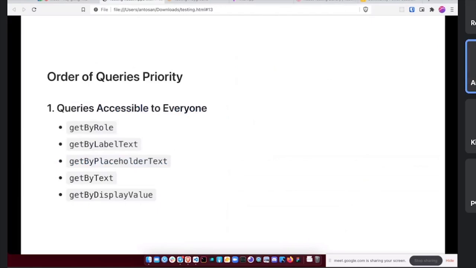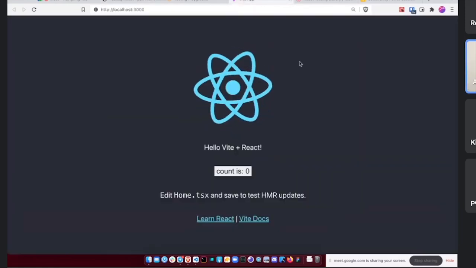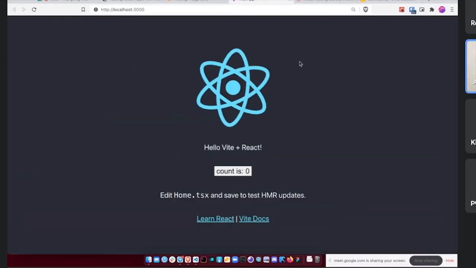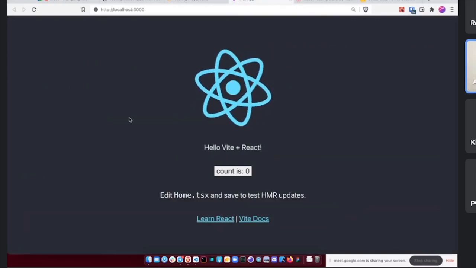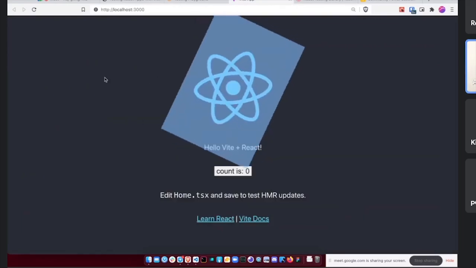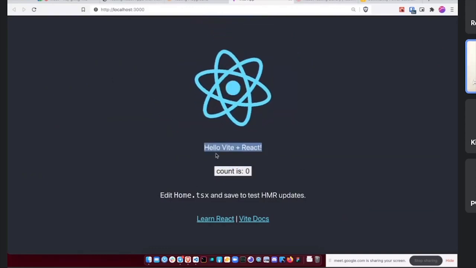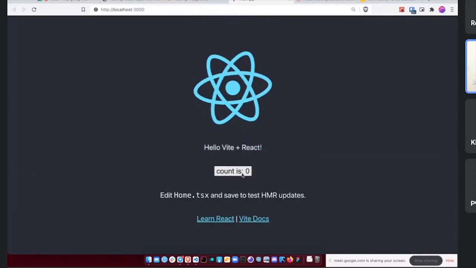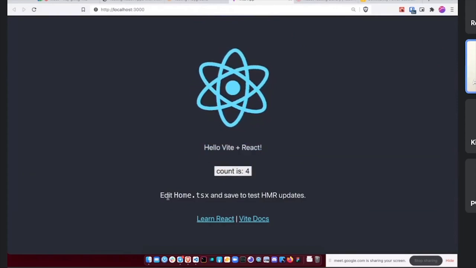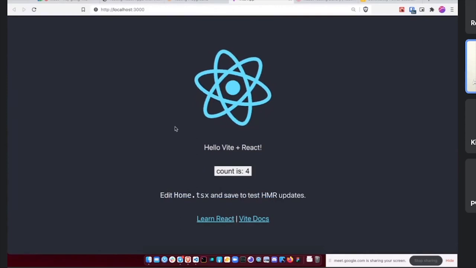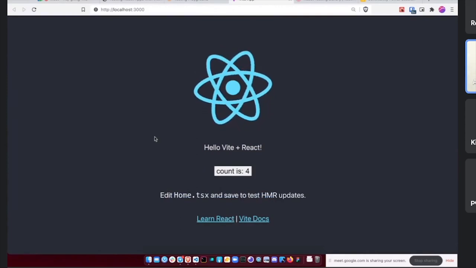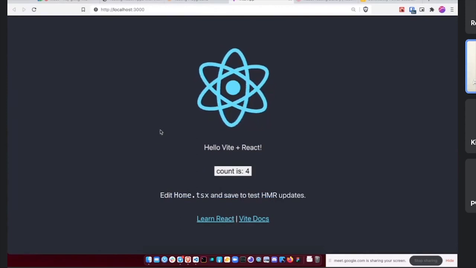So basically, what we want here is to find a way to query our selectors. And there's a recommended priority of how you should access selectors. The rule of thumb is you should think the way your user uses your application. So if a user comes to the application here, they will see there's an image spinning here. There's some text, and the text is hello Vite plus React. There's a button, and they can click on the button, and there's some more text, and there are 2 links. So we want to select these elements the same way the user would select them.